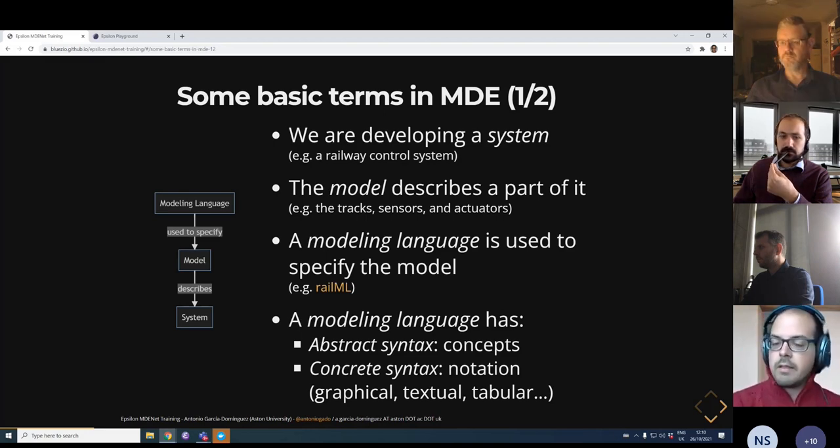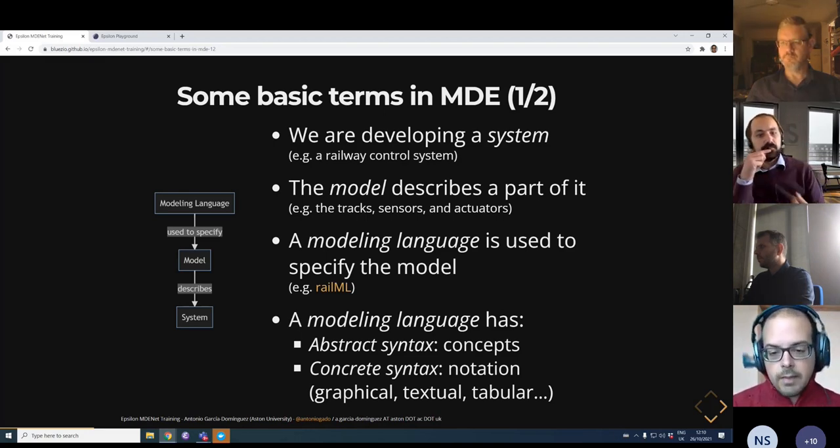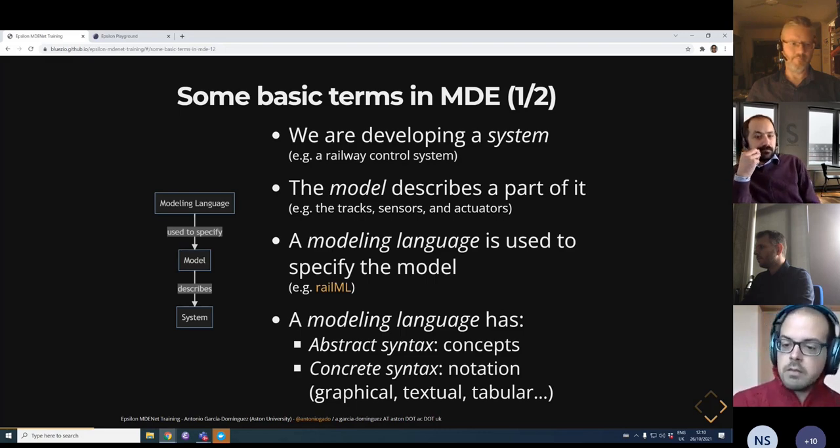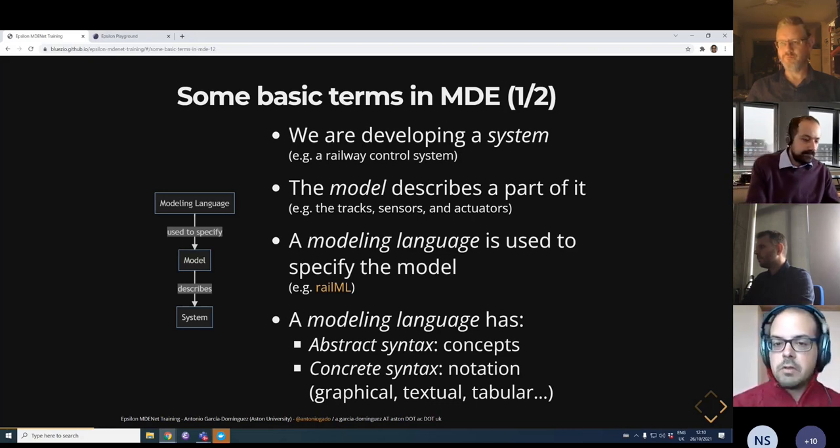A set of objects. So that's a concept that you have. And then you have a concrete syntax, which is a certain notation. And the notation could be graphical, could be textual, could be tabular, any notation that you can come up with, right? So a model doesn't necessarily have to be a diagram. It can be a diagram, but it doesn't have to be.